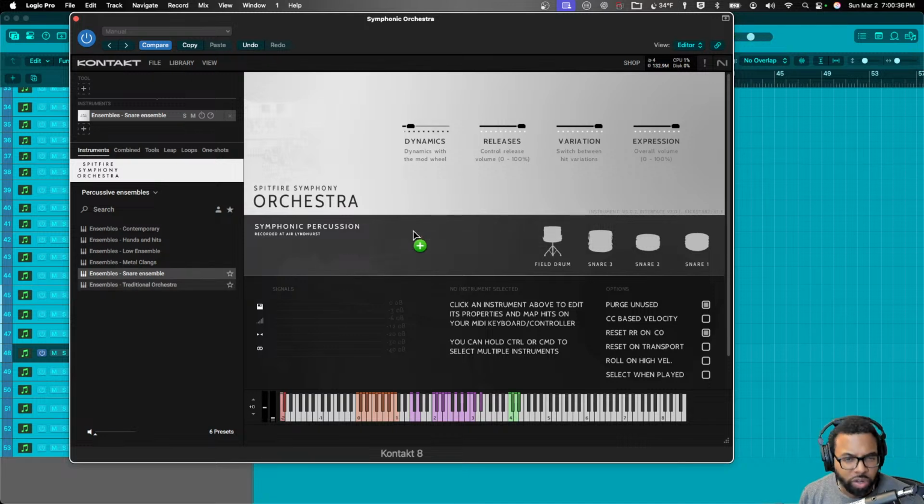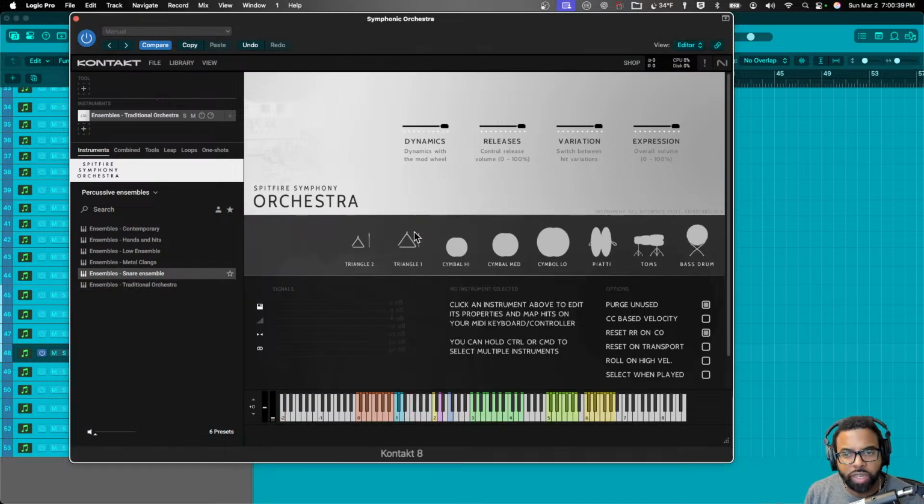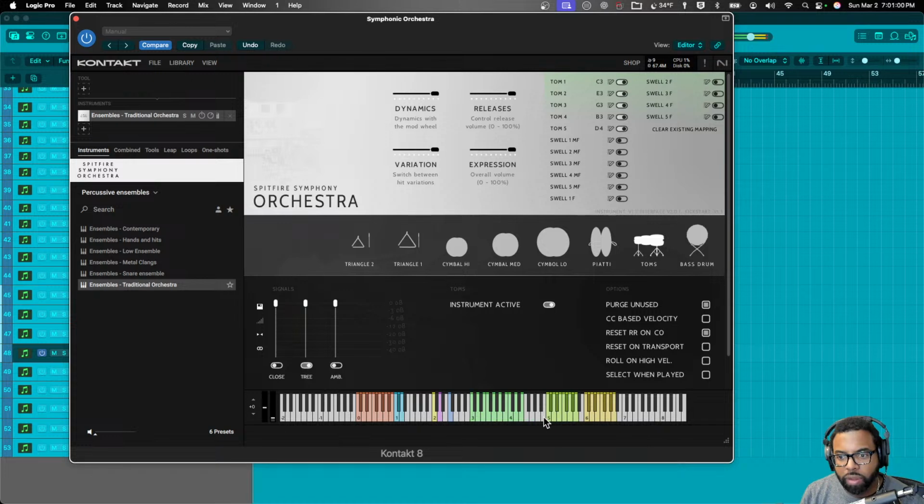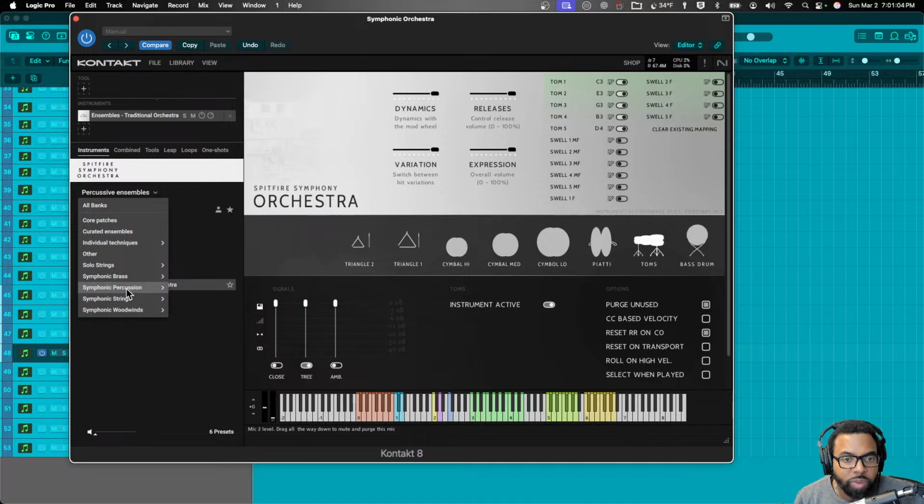Then we have traditional orchestra ensemble wise. What does that mean? Cymbals. Different metals, cymbals. Nothing too crazy there. Was there anything else? Where was that at? Percussion.